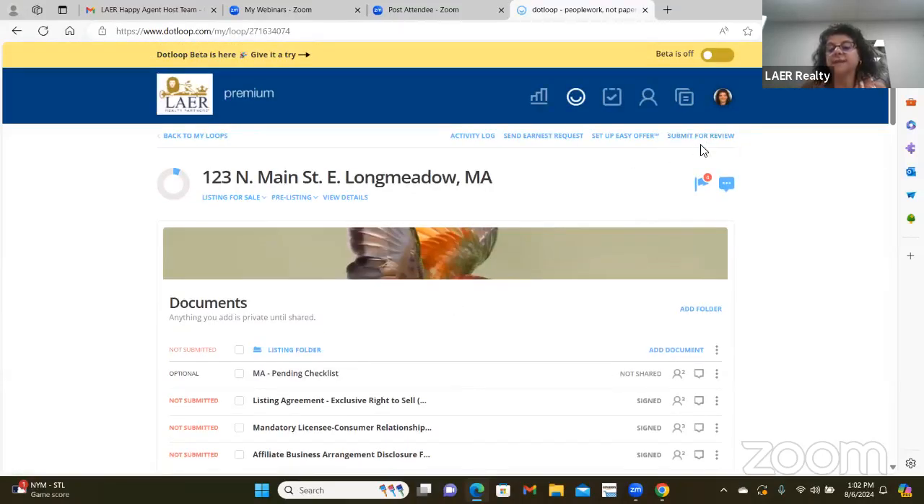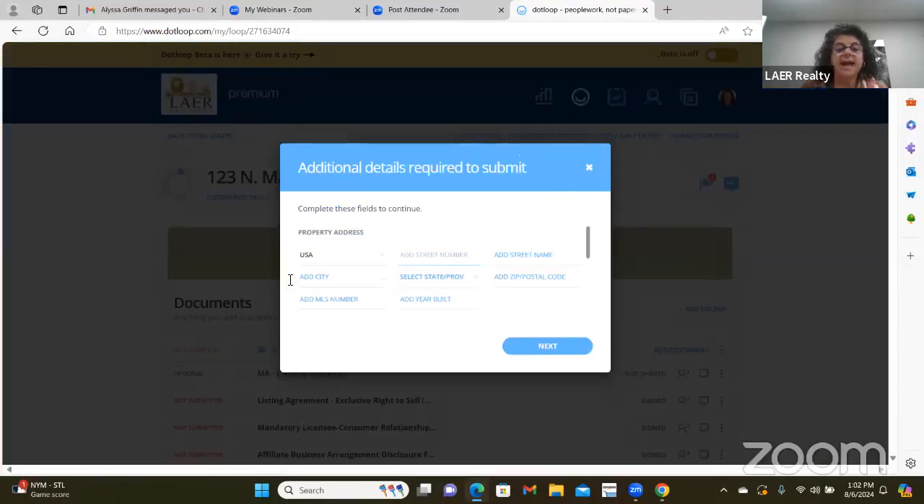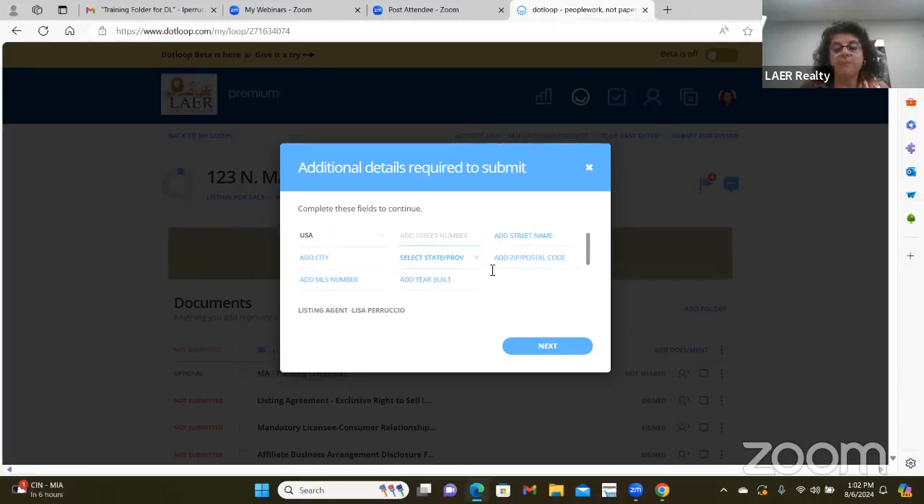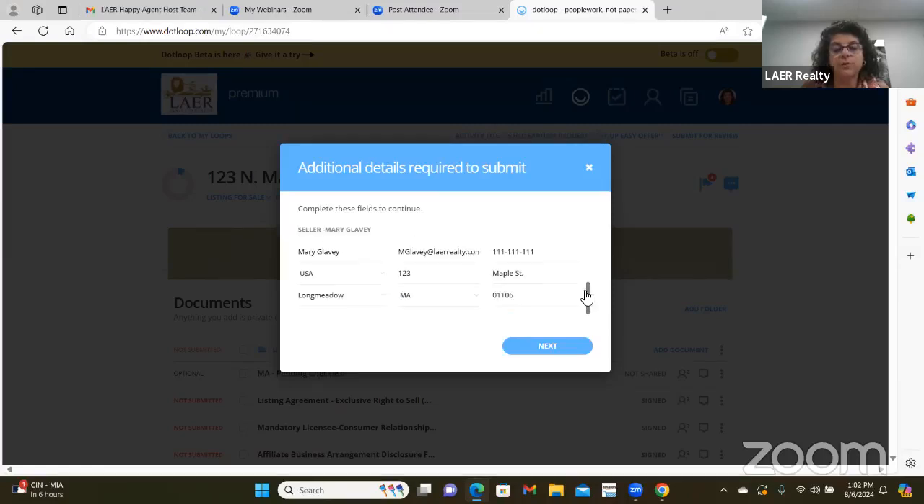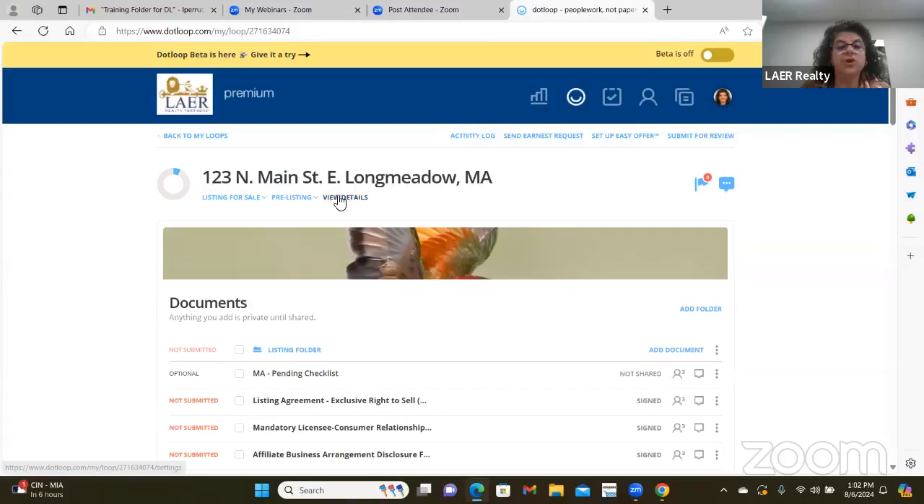Again, on the right-hand side of the screen, it's blue. This is a pop-up window saying that before you can submit this loop for review, there's information needed. Remember, I put in the address of where Mary lived. I never inputted the address of the property she was selling, so we also need the year built and the MLS number. This is just a pop-up window, okay? This is not where you input the information. So we're going to X out of here and go to view details.